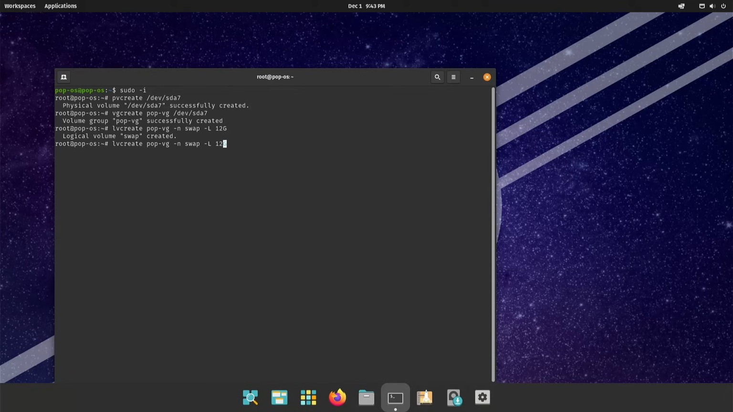And then the next one will be for root, so this will be for everything else. I'll put root, and then the size of it will be the remaining free space, so -l 100%FREE. All right, and it has been created. So if I type in lvs, we see my two logical volumes, root and swap.